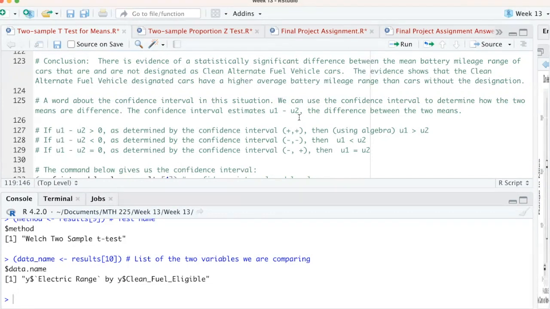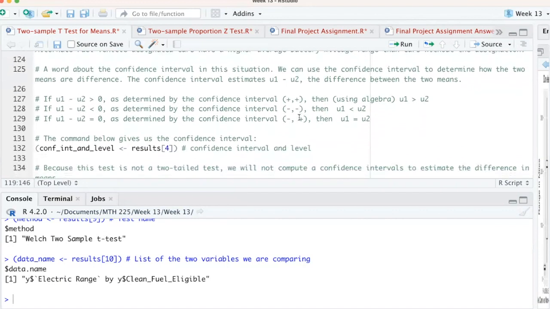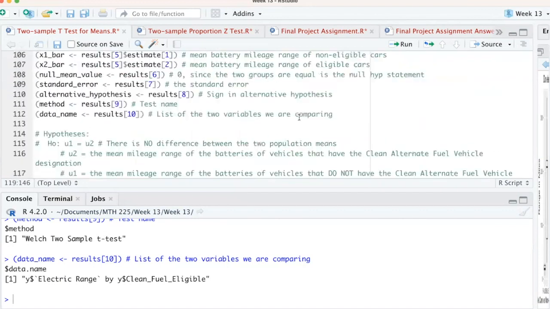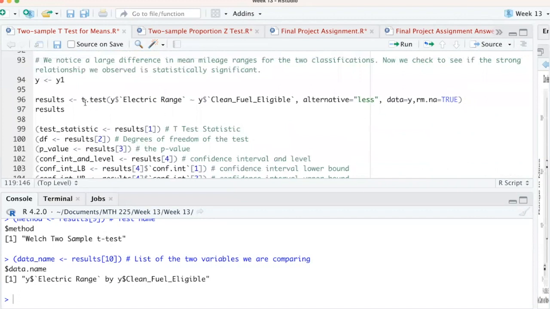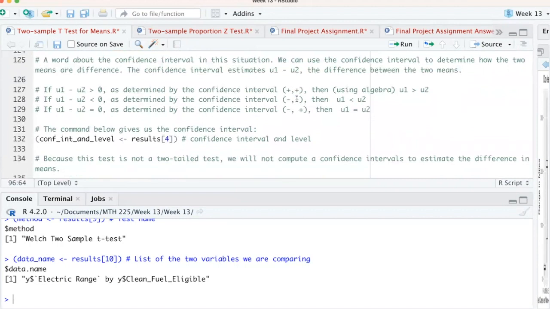Now, this test also gives us the confidence interval. So if you're going to do a confidence interval in this situation, you'd use the same function up here, the t-test, and then you'd specify your two groups. We're not going to do a confidence interval because it's not a two-tailed test, but if we were to do a confidence interval, we would be estimating the difference between the two population means. And if the difference between the two population means is positive, then we're estimating mu1 minus mu2 to be positive. And that means mu1 is greater than mu2. You could get a negative-negative confidence interval or a negative-positive.